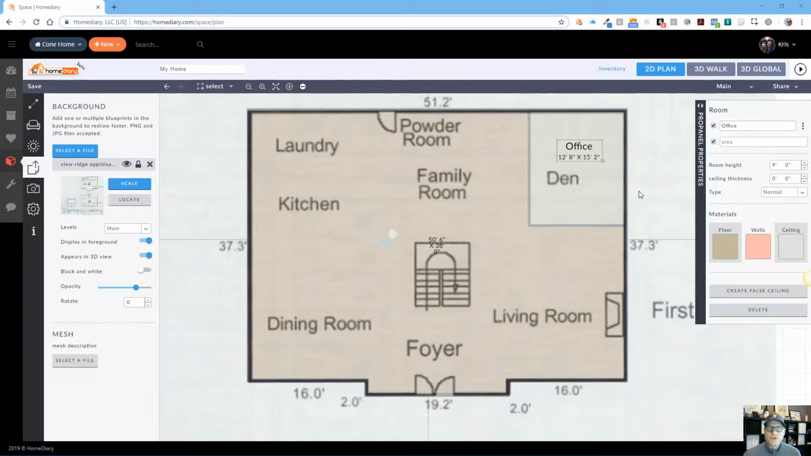So today I'm going to show you how you can take your appraisal sketch, something that you probably got with your loan when you bought a home, and use it as an actual asset to your house, create a 2D and 3D floor plan that looks something like this.